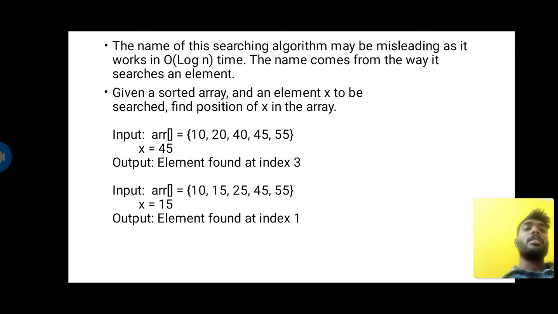Second point: given a sorted array and an element x to be searched, find the position of x in the array. Input array: 10, 20, 40, 45, 55. x is equal to 45. Output: element found at index 3. Input array: 10, 15, 25, 45, 55. x equal to 15. Output: element found at index 1.